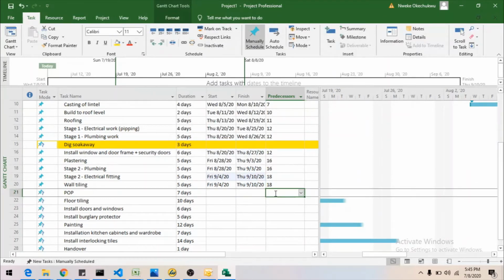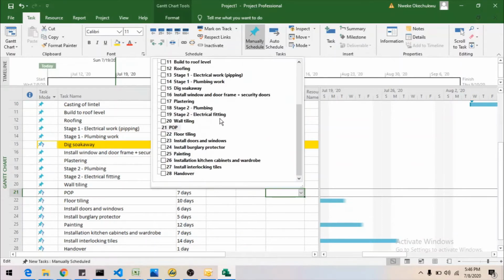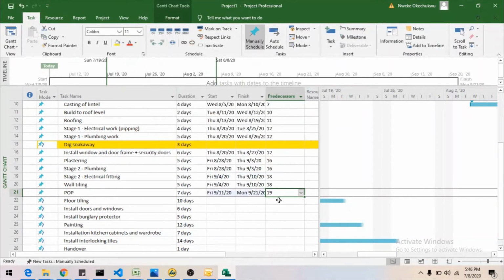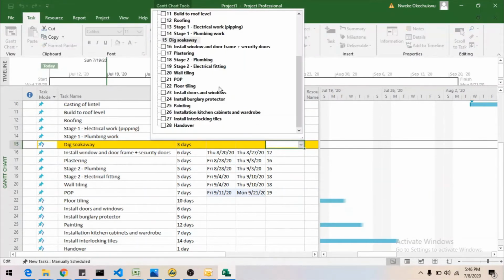Now we'll start the POP. The POP should come after the electrical fittings are done, which is activity 19. This is now 19. Then the floor tiling. Remember I told you we are going to leave this soakaway. Now, it is time for the soakaway to come after the POP has been done, right? A builder recommended that after the POP has been done, then we can start digging this soakaway. So let's go and select our POP as a prerequisite here.